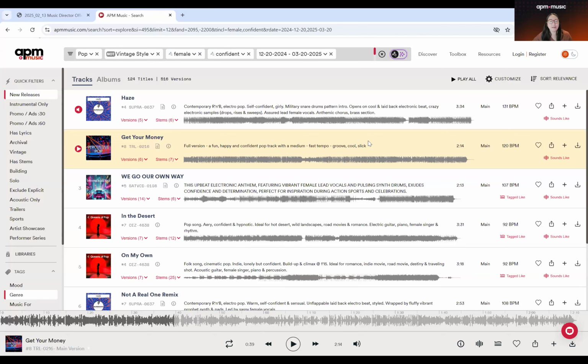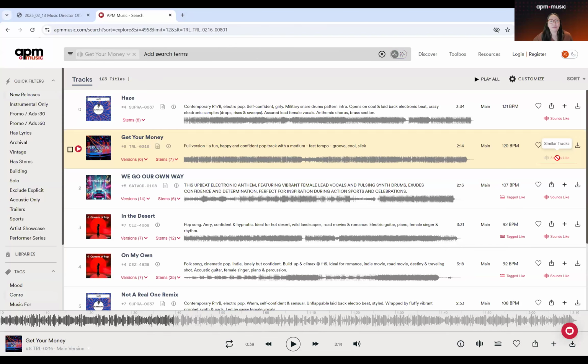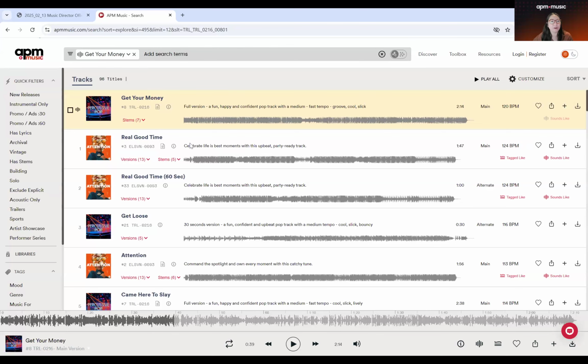You can then use a few different ways to find similar tracks to this. We have a sounds like button right here. When you click on that, it'll show the track that you were just listening to. It'll pop it in the search bar, and then you'll get songs that sound similar to that one.